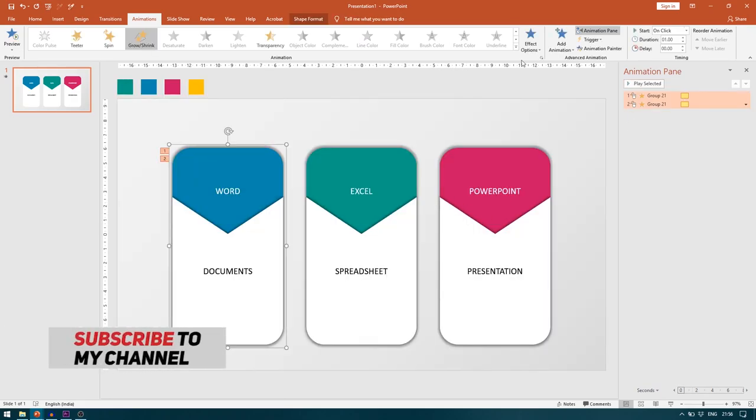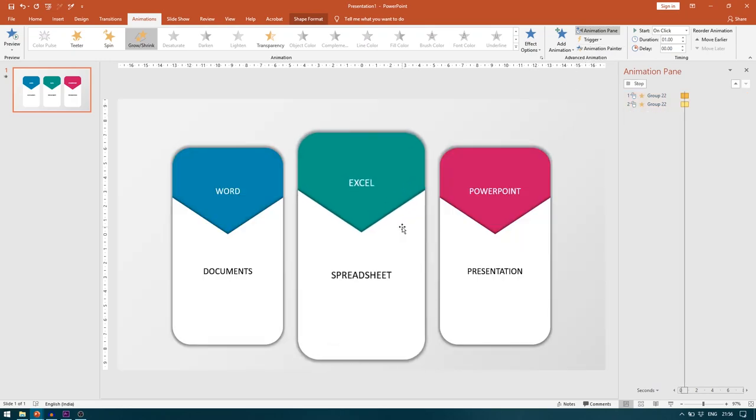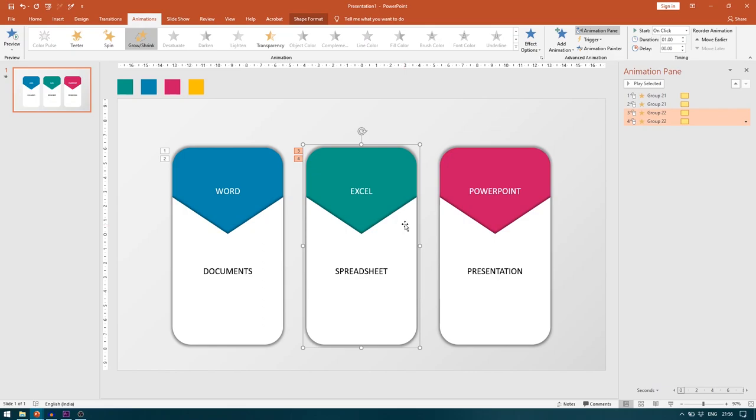We have a tool here called Animation Painter. What it does is take the animation that belongs to one group and apply it to another group. So I'll click this group first and go to Animation Painter. Now you can see the cursor has changed. I'll apply that animation to the second group. In the same way, keep it selected, go to Animation Painter again and apply it to the third one.